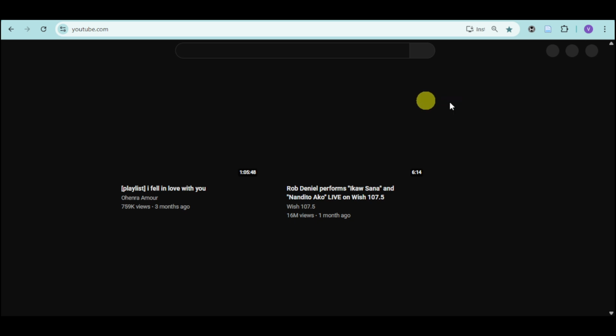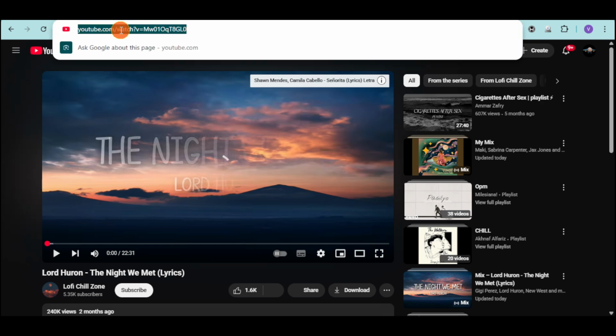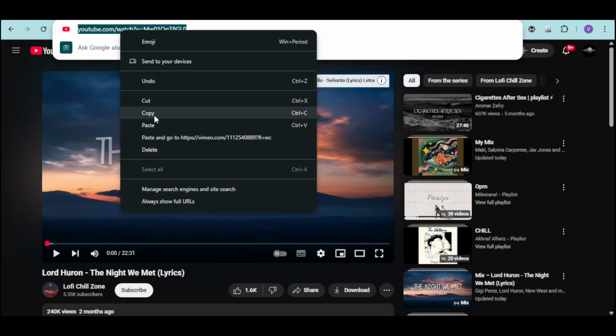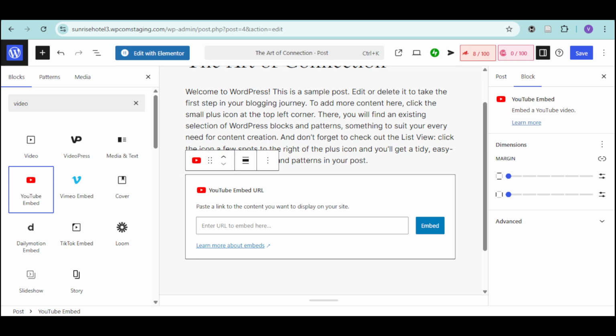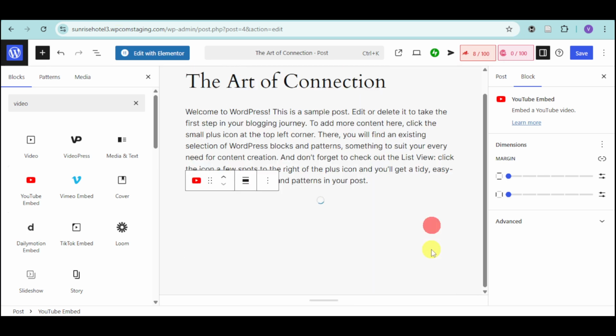So what you can do is head over to YouTube and then locate the video that you would want to actually add. Let's head over and then add this. And then get the URL right here and the link. Get it, right click, and from there click on copy. Head back right here to your WordPress and add the URL from there and click on embed.